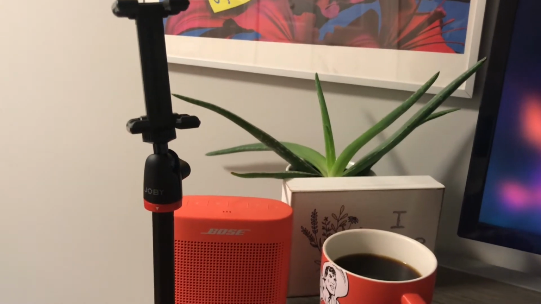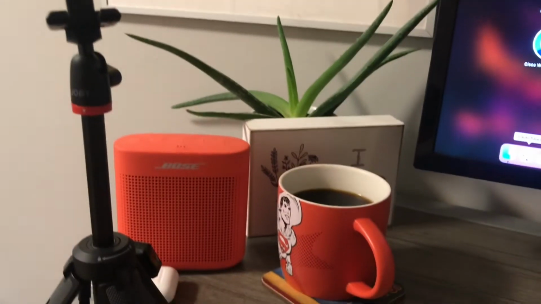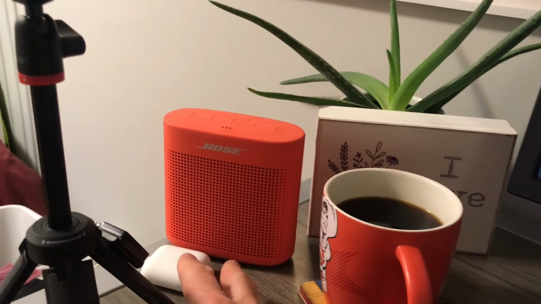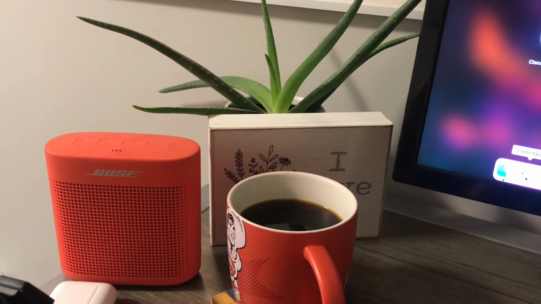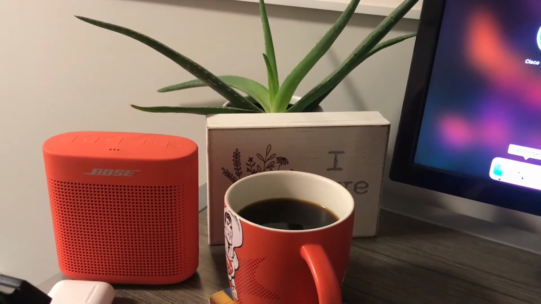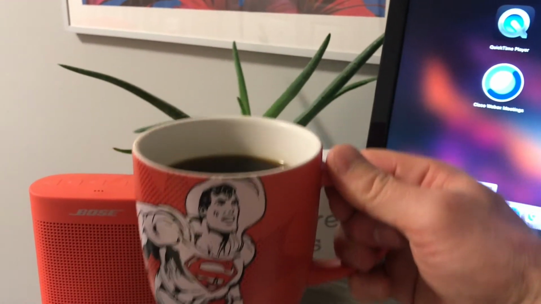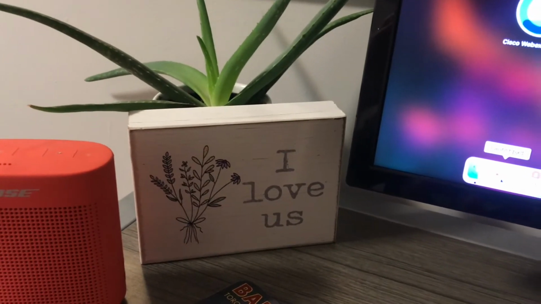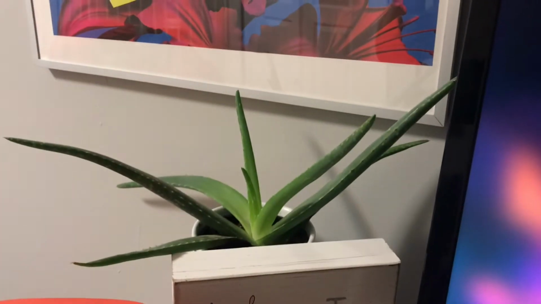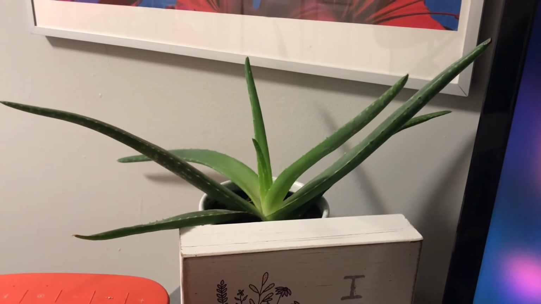So the first thing is my tripod. I use it for holding my iPhone if I need to record videos. I have a charger for my wireless headphones, my speaker, so sometimes I like to run my Bluetooth connection to have the audio going through the speaker, my trusty Superman mug full of much needed coffee, a nice little motivational sign from my wife, and we have green plants, live plants. That's an aloe vera plant that's doing quite well, keeping me company.